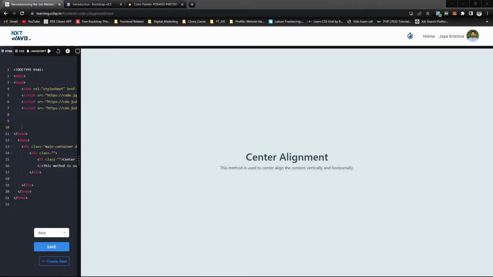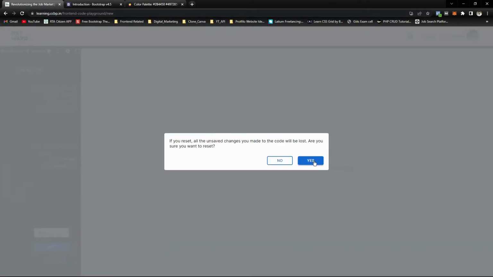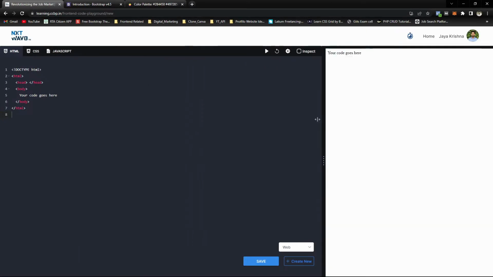Hello guys, in this video I will show you how to align any of the content into the center, either horizontally or vertically, of the whole page. Okay, let's see. First of all I will clear all the code, so I will reset this. Yeah, here is the output.